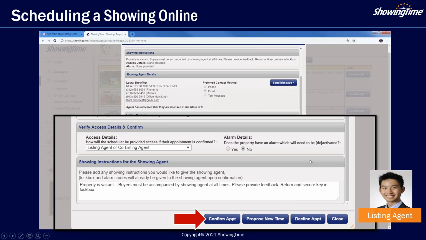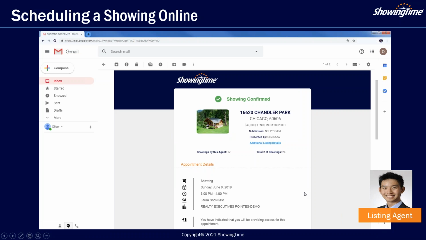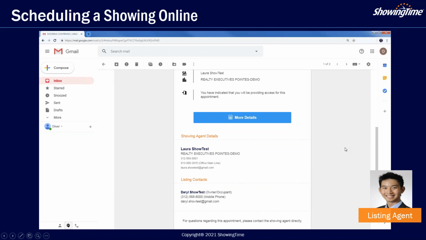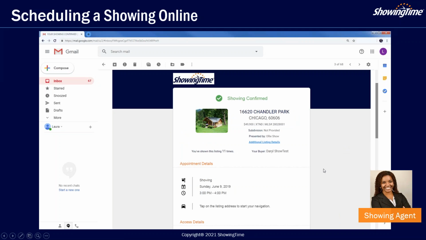All right, so as you can see, the listing agent is able to confirm the appointment, propose a new time, or decline the appointment. So we're going to hit confirm appointment. And when we do that, confirmation notices are sent out to all parties right away. And this is the confirmation notice to the listing agent with all the details of that confirmed appointment. And then the confirmation notice to the showing agent.